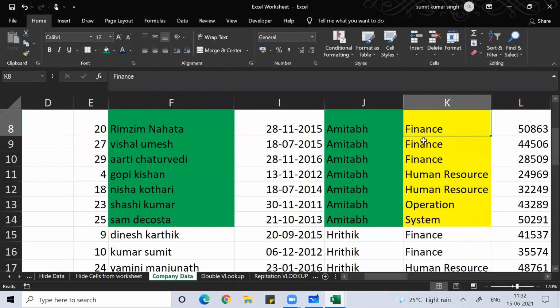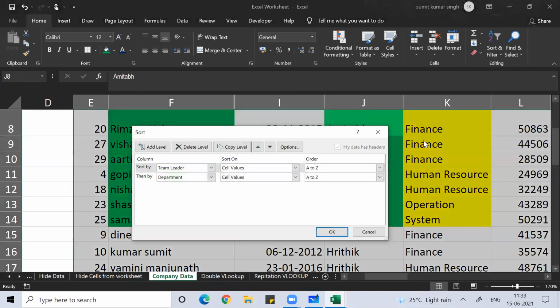So you did sort, and under that also you did sort. You're getting it. So you can do it by adding levels. All DS, you can do that, and you can add levels. So first sort team leader from A to Z. Then once you get that data, within that group, the data should also be arranged in A to Z department wise.